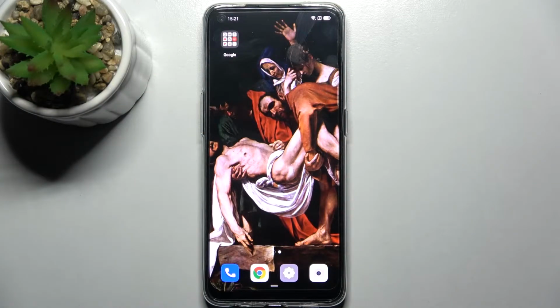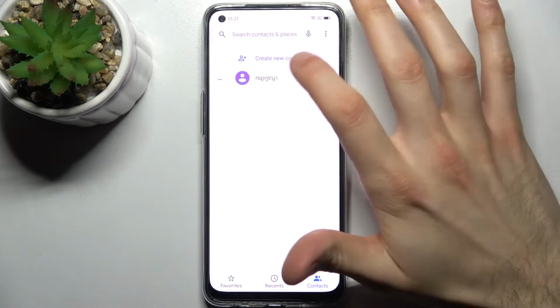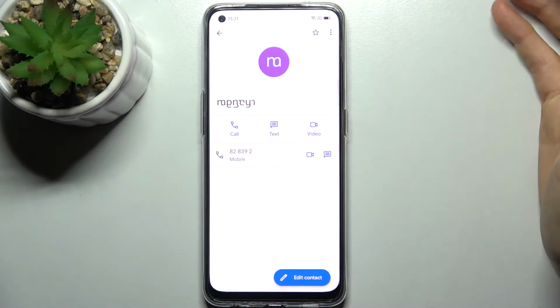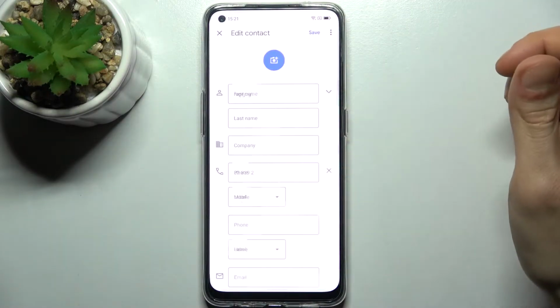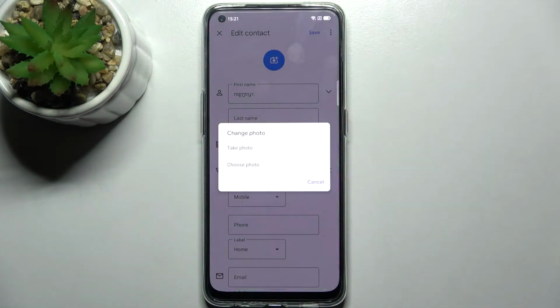Here I have OPPO Reno5 Lite, and today I'm going to show you how to add a photo to a contact on this device. So firstly, you have to go to Contacts, select the contact you want to add a photo to, then tap Edit contact, then tap on the camera icon to edit the photo.